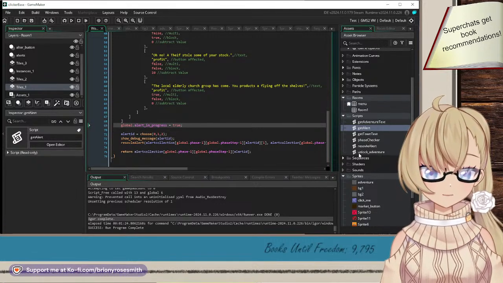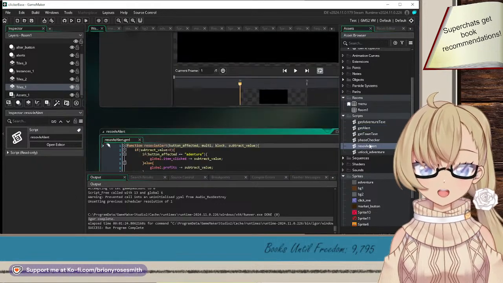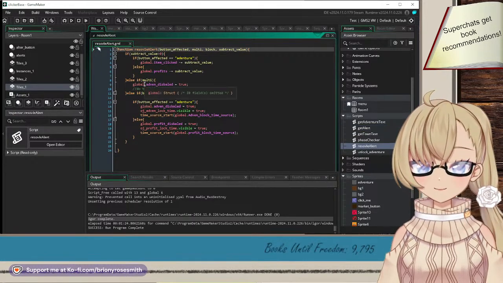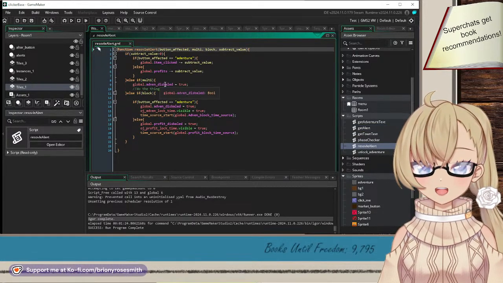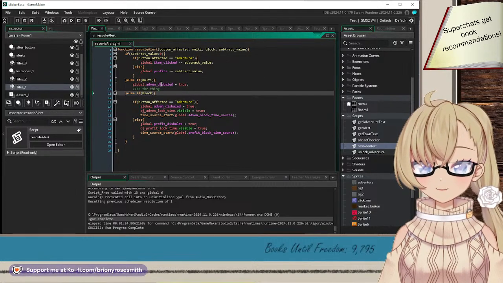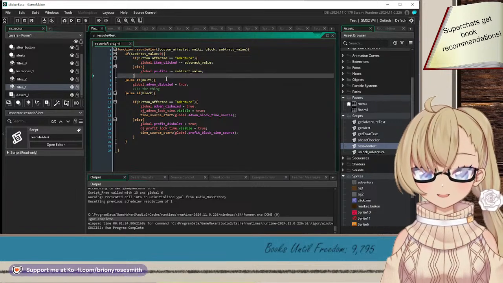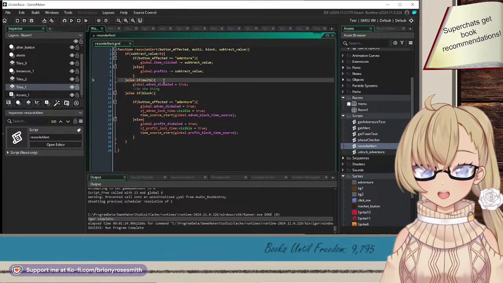So let's go do that. Let's go to resolve alert. So if multi, why are we... if no. We need this. If multi.